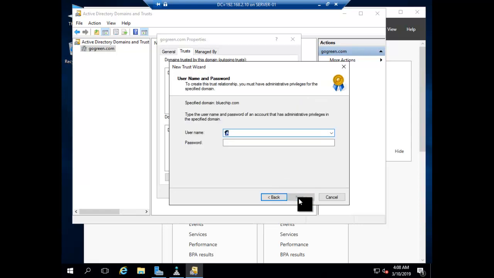Click on next, and it's asking the password for the specified domain, bluechip. That means we are on gogreen. It's asking a password for our other side, because if somebody is trying to do this, they should have a password for your domain, the administrator password. So I'm giving here an administrator password for bluechip. Let's click on next.